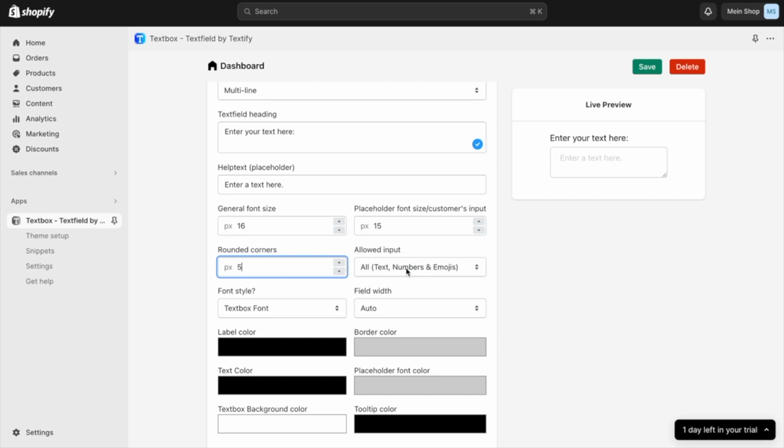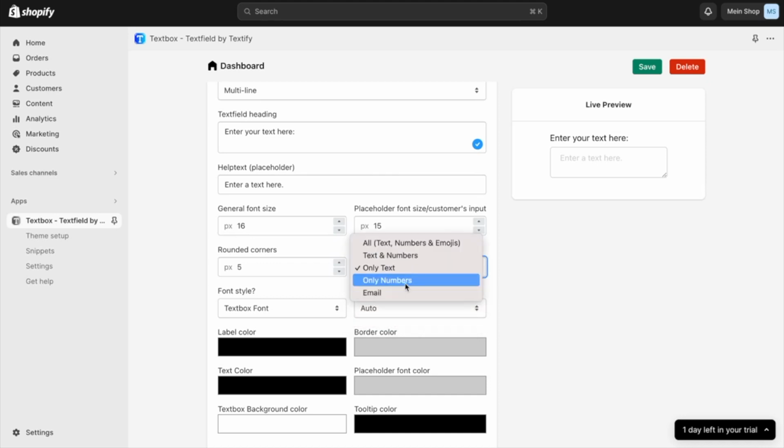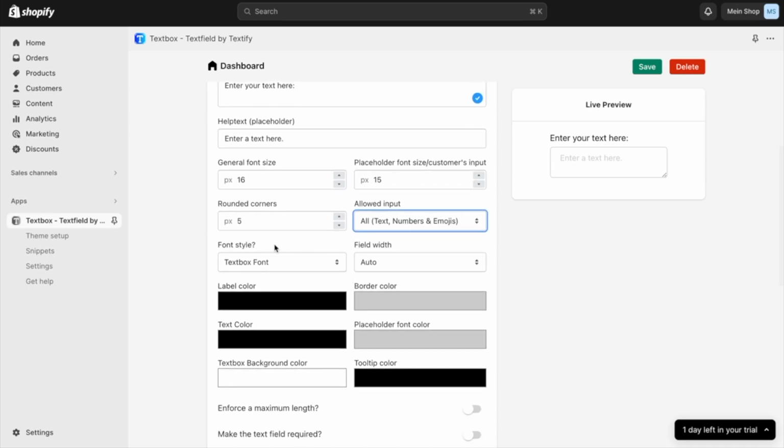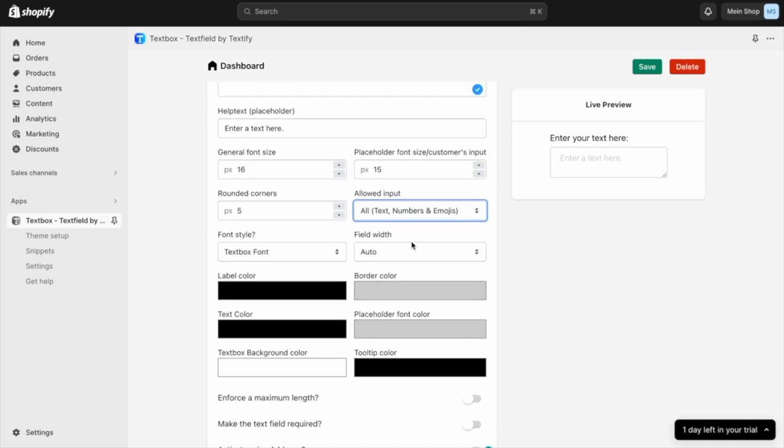And then we come to another interesting point. You can decide which input should be allowed. Anything, or just text and numbers, or only text, only numbers, or maybe an email validation. So in my case, everything is fine if we allow all inputs. We can go further, we can decide which font style we want to allow. I always like to select the store font, so then it will match according to my product page.